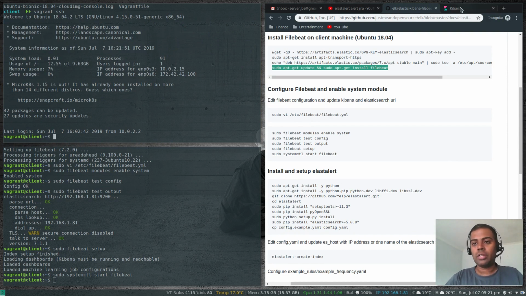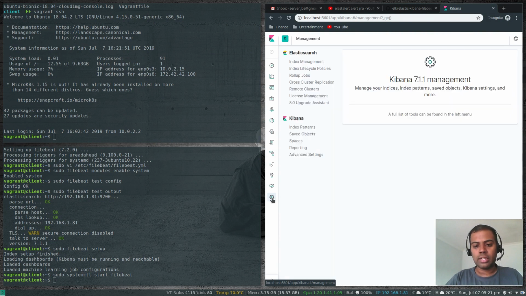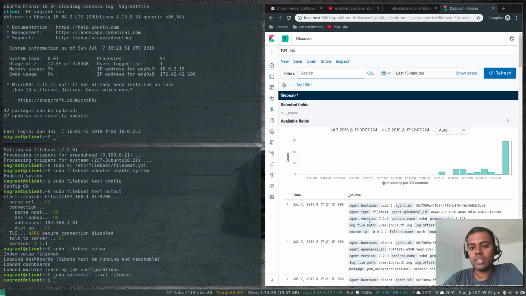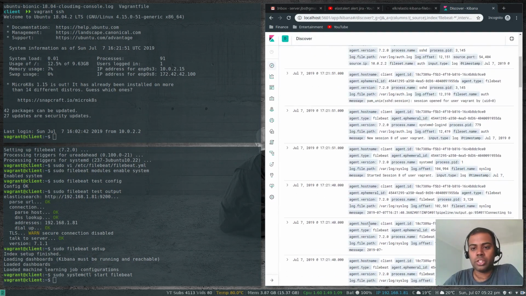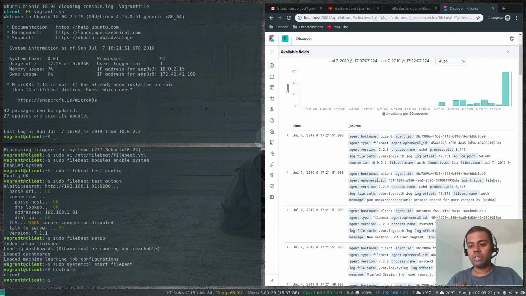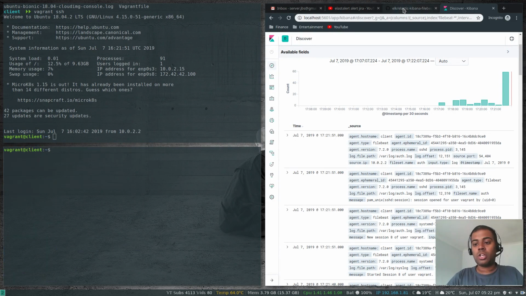Okay, so now we can go, and if you look at the management interface, index patterns, you will see the Filebeat index pattern that's got created. So now we can go ahead and go to the Discover tab, and you will see the logs from the client machine. If you look at the agent.hostname, it's client. So my machine name is client. So we are receiving logs from the Ubuntu 18.04 VM to the Elastic Stack that's running as Docker containers on my host machine. So that part is working well. So far, so good. So now we are going to proceed to installing ElastAlert.